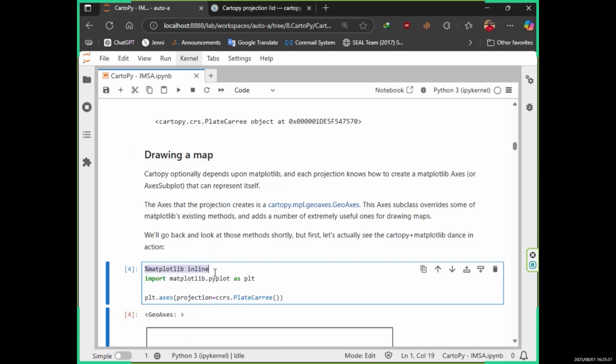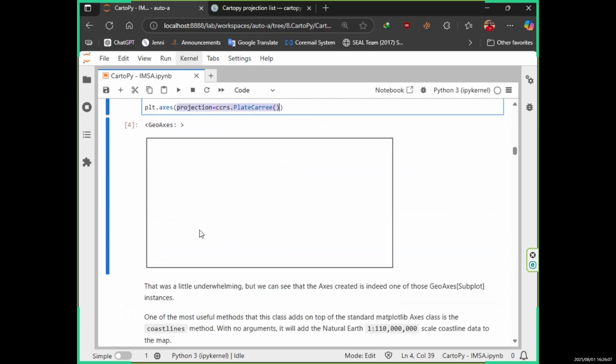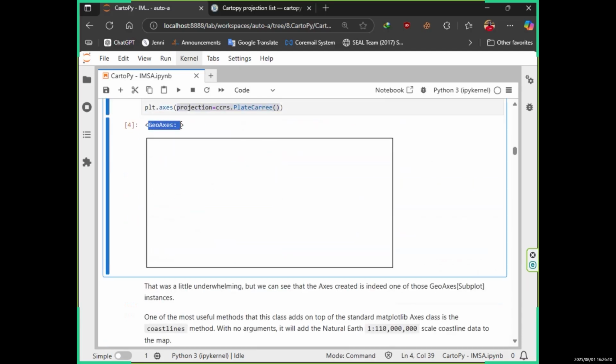When we run matplotlib in Jupyter Notebook, we need to run the magic command matplotlib inline, because then it will display the outputs in line format. So now we are calling matplotlib pyplot, because we discussed this during the matplotlib session. We are loading that plotting library as PLT, and then we are saying plot axes projection CCRS PlateCarree. When we type this command, you can see now it has been changed into GeoAxes.